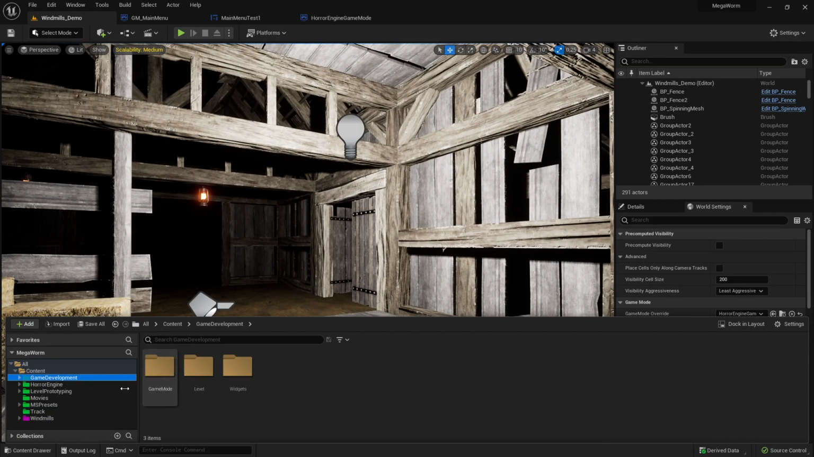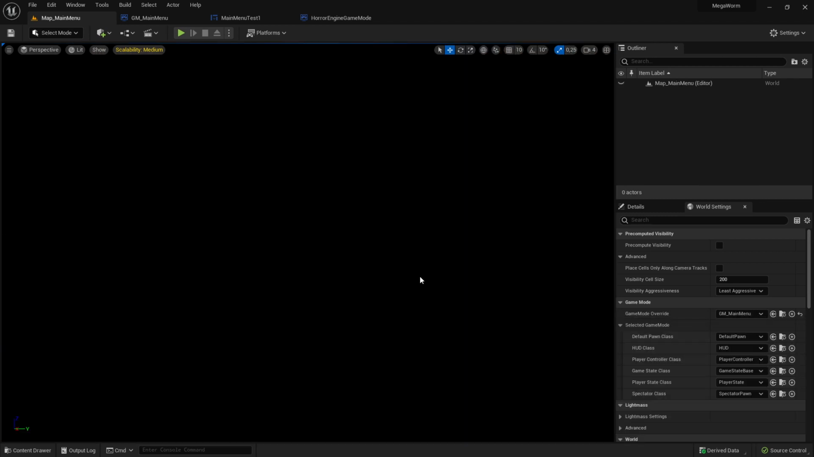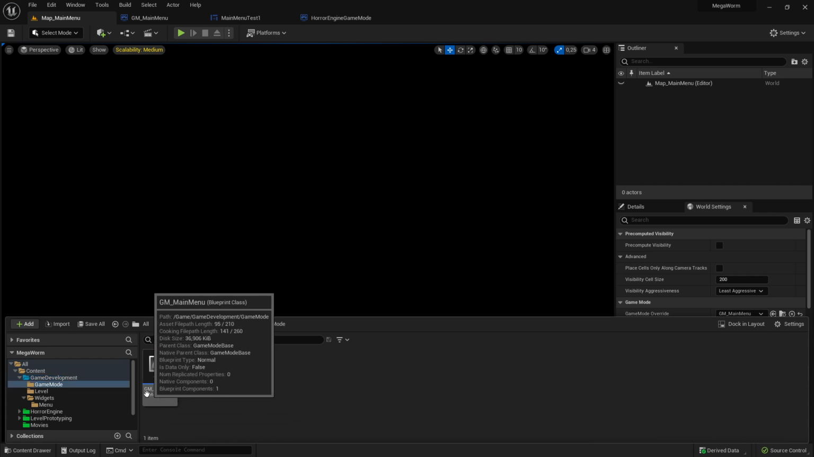I go to my game folder, which is this one. I created this level. We had this level already, and this is my main menu level. Let's open this up. The first step I did is, this game menu level needs a game mode main menu. So let's go to our game folder again, create here a new folder. I called this game mode, and I created here a game main menu.